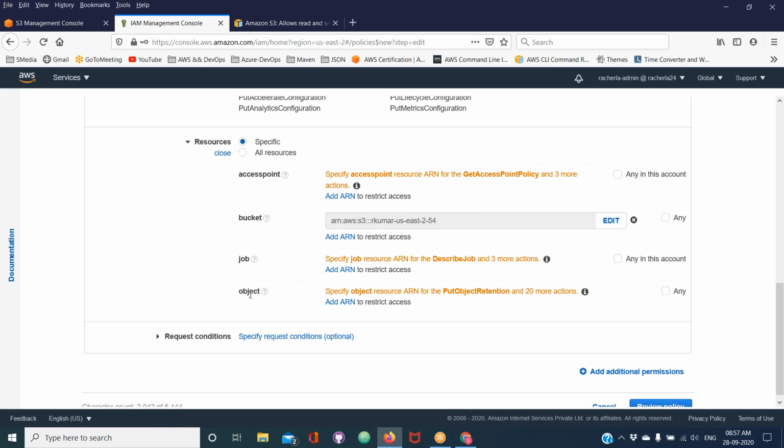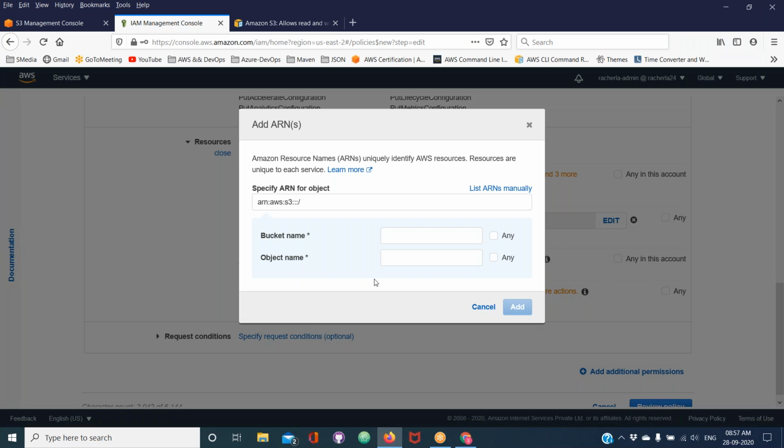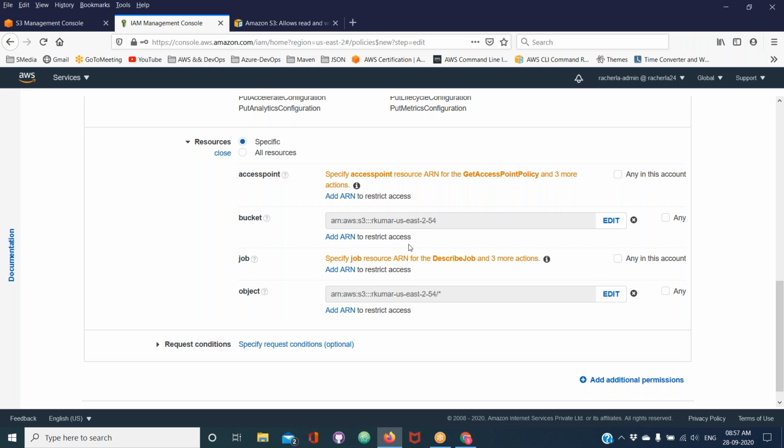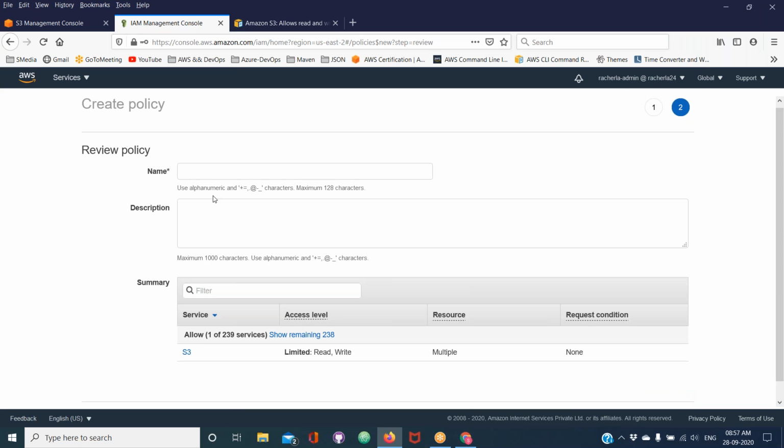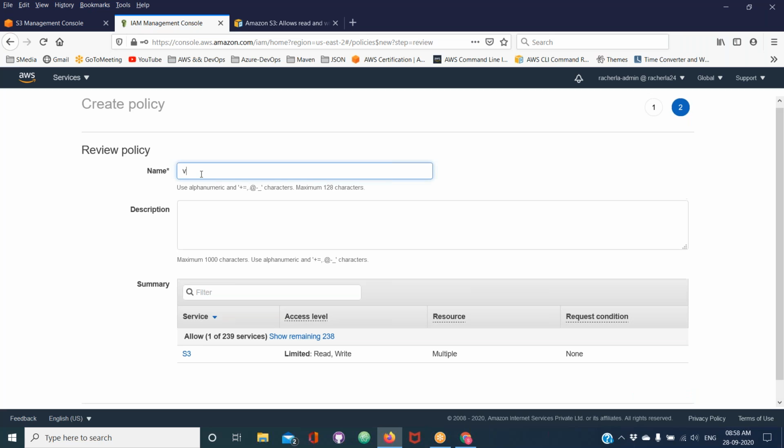Next, object. My focus is on the object. Add an ARN. So an object can be identified like this. First the bucket, this is the bucket name, and any object inside this bucket. And now I have a bucket and I have an object to identify. Then you can specify, review policy. Now this is my visual editor.